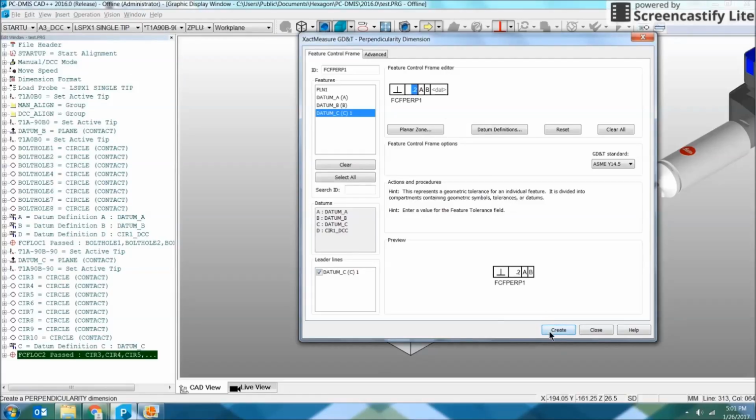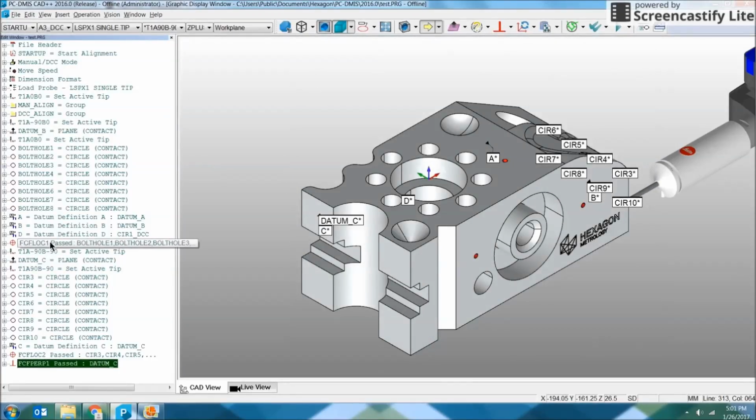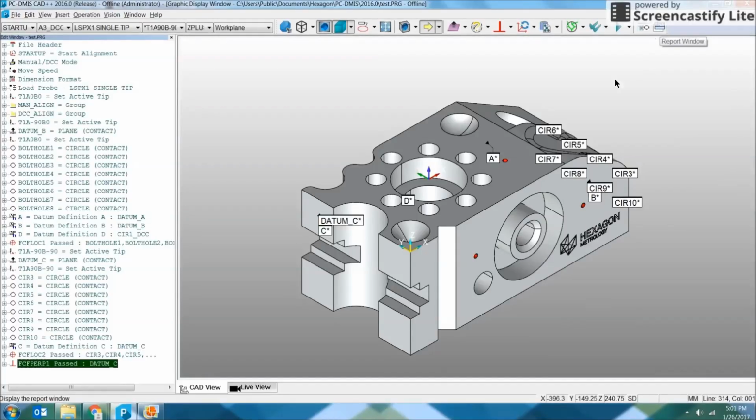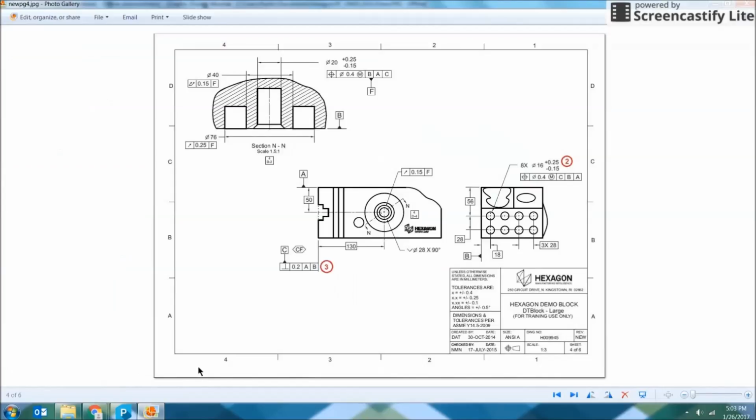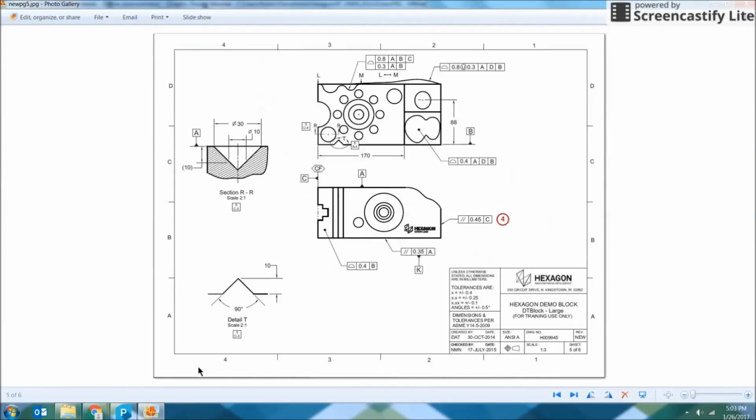You can see how, in a way, I'm building my report in real time. As my dimensions show up, they populate my report. Moving on to callout number 4. Callout number 4 appears to be the parallelism of the right side to the already created datum C.